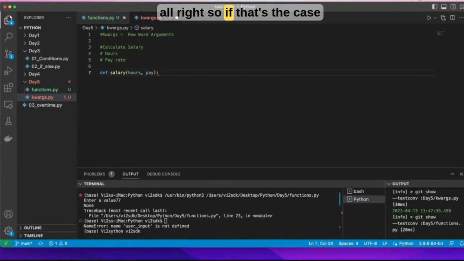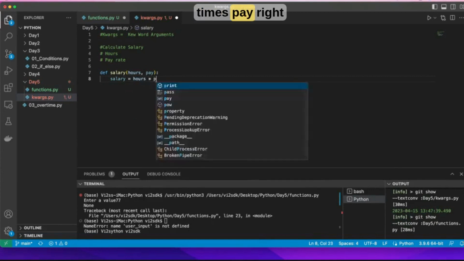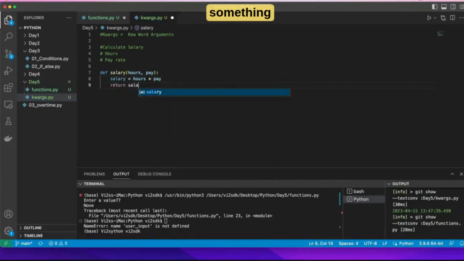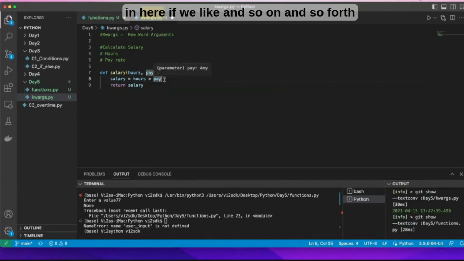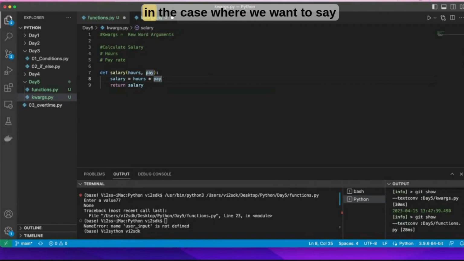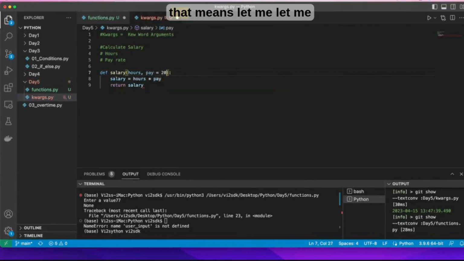All right. So if that's the case, then we know that our salary should be equal to hours times pay, right? And then all we need to do is, if those two are the inputs, our output should be the salary, right? Something as easy as that. But we have to accommodate for overtime and so on and so forth. We can set that up in here if we like. But a keyword argument will be in the case where we want to say the user has to have a particular pay. So if we go ahead and say pay equal to 20, that means.